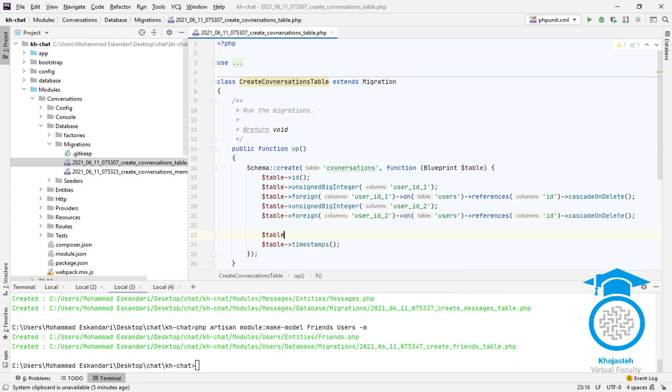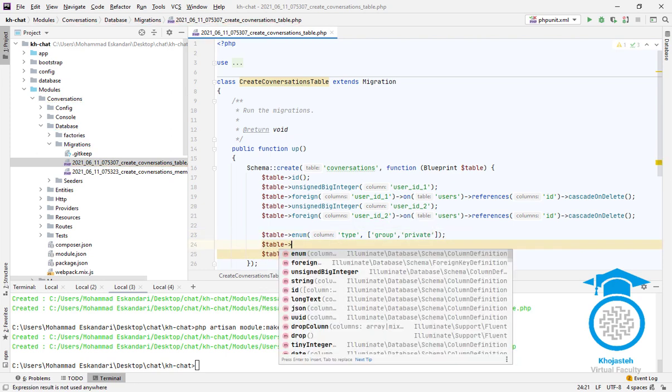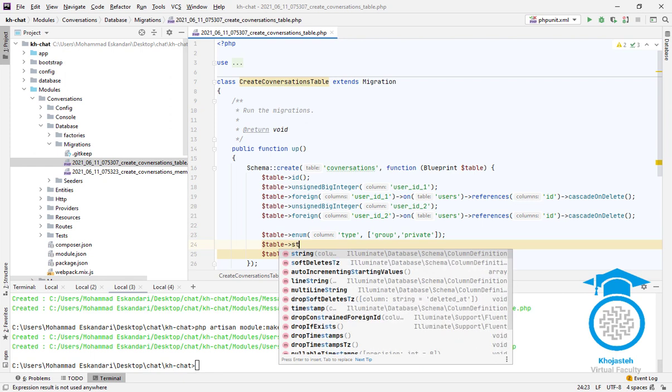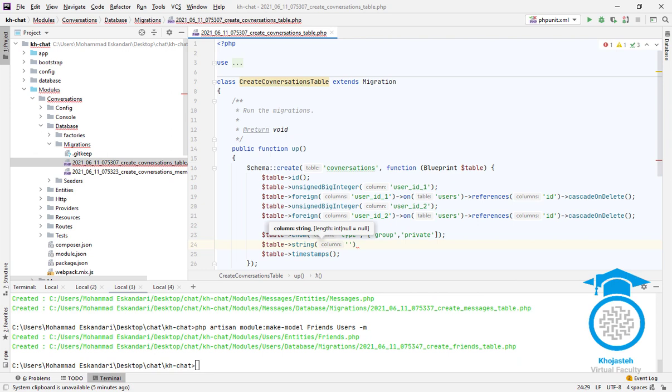Great. I'm going to add another, and the data type is enum, and column name is type, and we're going to only allow group or private. And in case our item was group, we're going to specify a group name. And in case it's not, we should actually make this nullable to simply add nothing.